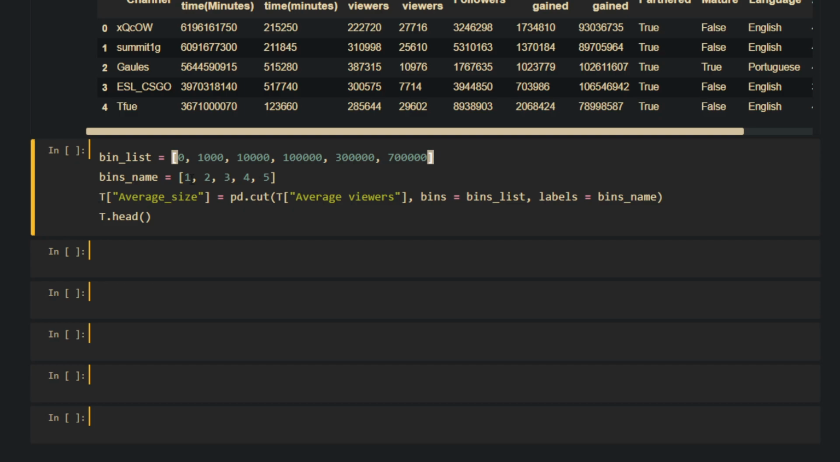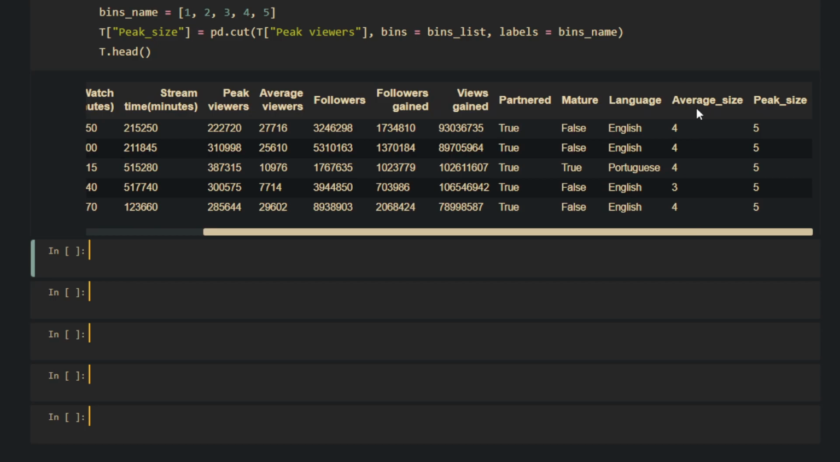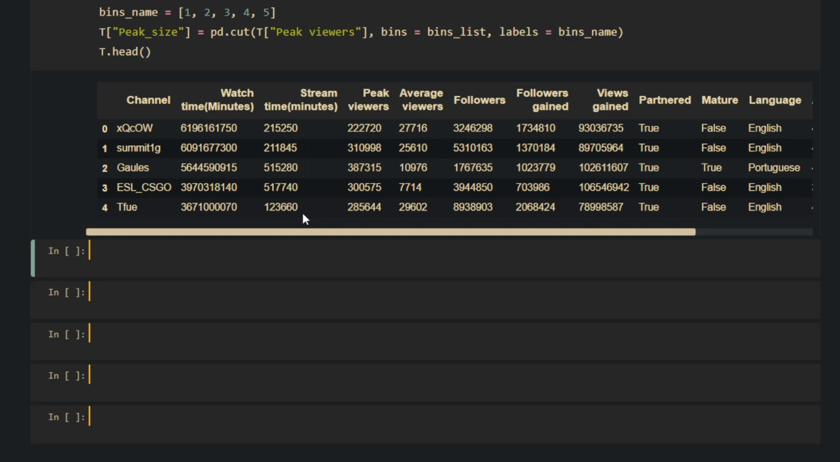Same thing, we're gonna have five bins as a name. And now we're gonna create peak size, and we're gonna use not the average viewers but the peak viewers to finally do the bins, and we're gonna use the bins list and bins names. Let's go ahead, and you can see that we still have the previous column, and now we have the peak size, and you can see that the table was sorted by peak size because everything is category 5 here. Okay, so our bins are ready, so now we can start doing our 3D bar chart, and this is gonna be pretty fast in the end.